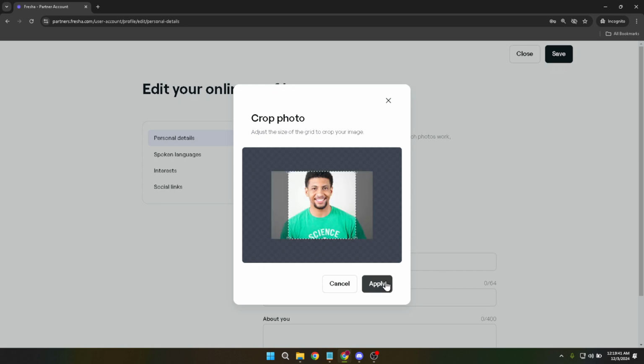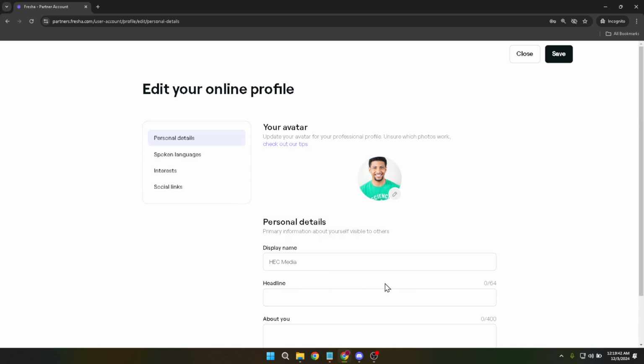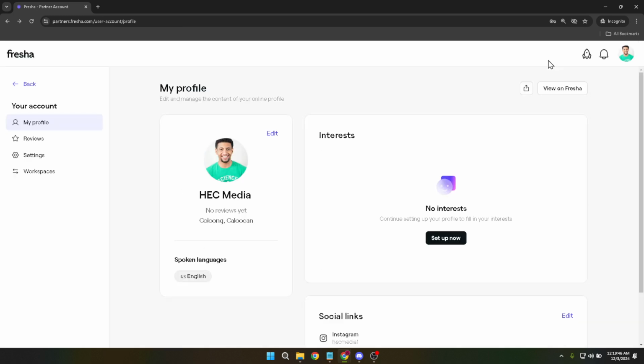Finally, after uploading the new logo, don't forget to click Save to apply the changes. This action will update your profile with the new logo, immediately reflecting across the Fresha platform wherever your business profile is showcased. Updating your logo on Fresha is more than a cosmetic change.